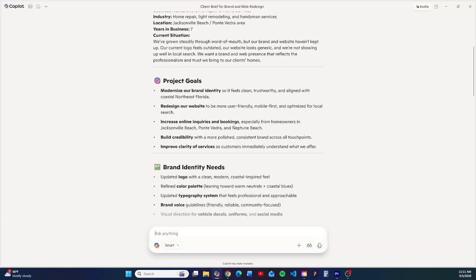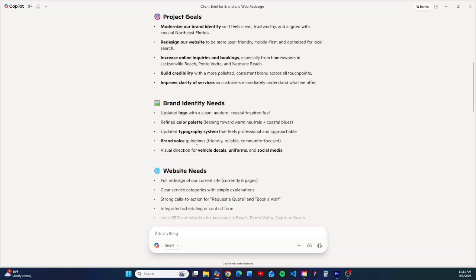Don't see anything there. See what we have here. Clean, modern, coastal inspired feel. I'm still seeing industrial. All right, warm neutrals and coastal blues. All right, this can probably go into the soft and elegant, maybe. I just don't see how that would work with my home remodel business. We'll see.